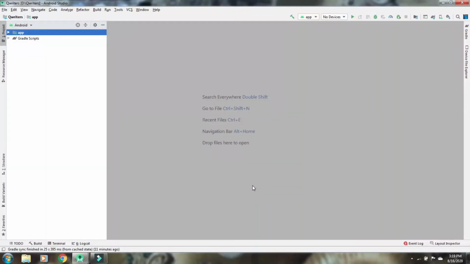Some basics related to Android development. So as you know, we use Android Studio to develop Android apps. So we'll discuss some basics of Android Studio. When you create your project, this is the view you get.